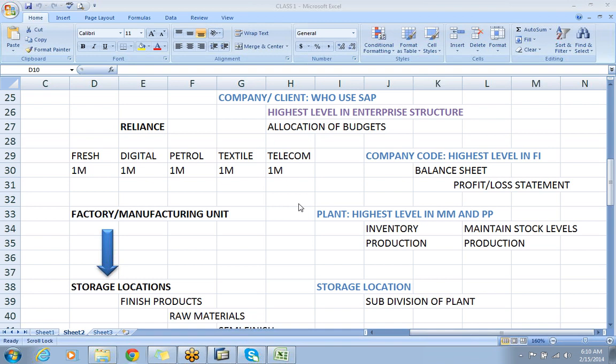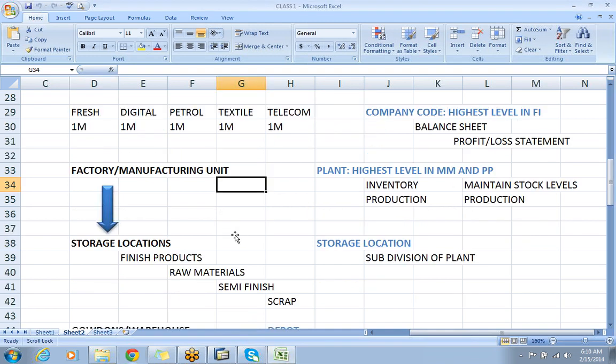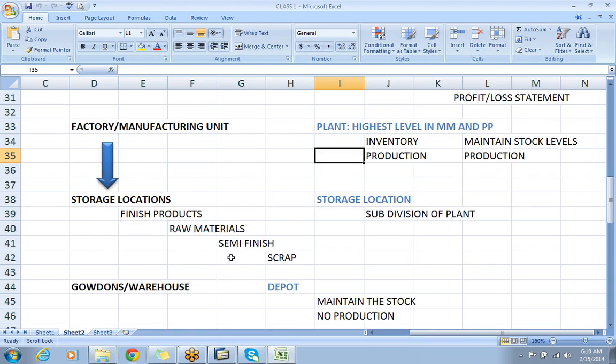In the same way, we have a factory or manufacturing unit. This factory or manufacturing unit is mapped as a plant. The plant is the highest level in the MM and PP departments, because the MM department is responsible for maintenance of our inventory and stock levels, and the production department is responsible for carrying out all the production activities. Inside a factory or manufacturing unit, we have different storage locations, and each storage location has its own importance. A storage location is a subdivision of a plant.